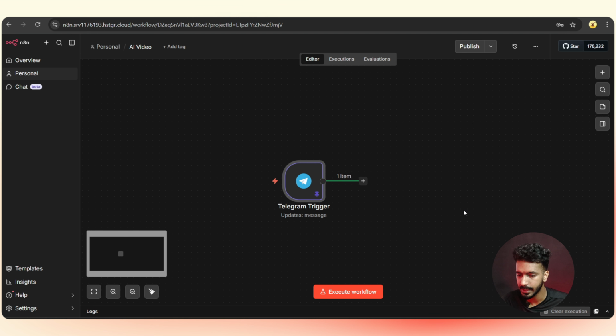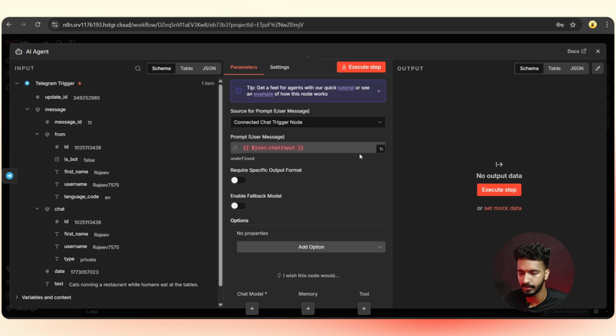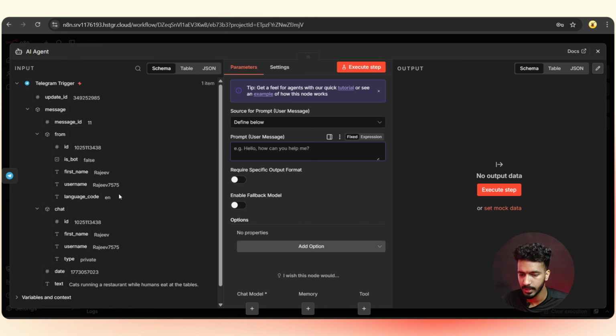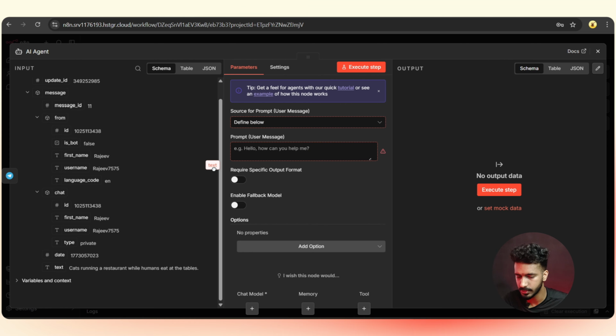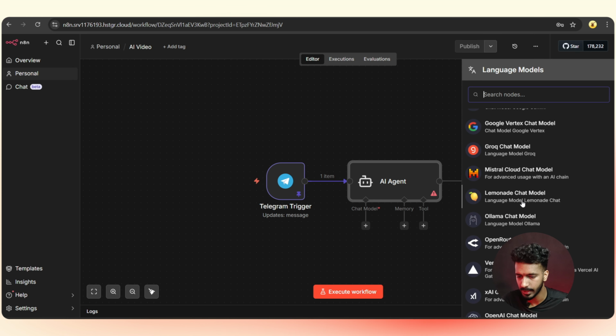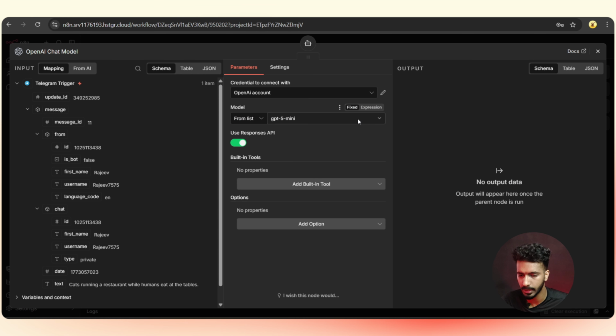Next, we are adding an AI agent node to generate a structured prompt for the image and video. Here, switch the input mode to define below. Then drag and drop the text string to the user message field. We also need a brain for our AI agent, that means a chat or LLM model. Tap on the plus icon and select a model. I'm going with OpenAI and here we can change the model if required.